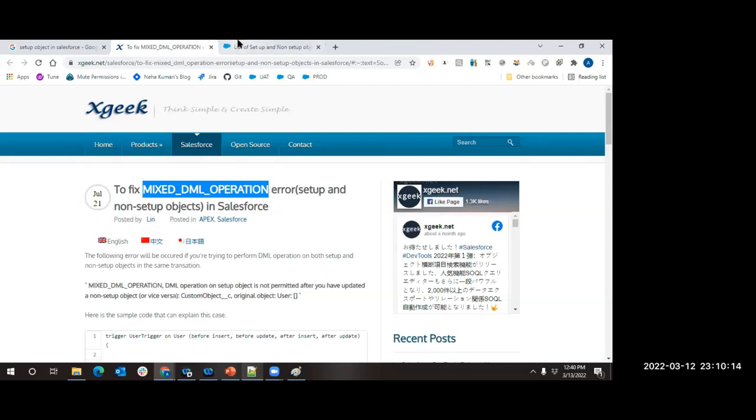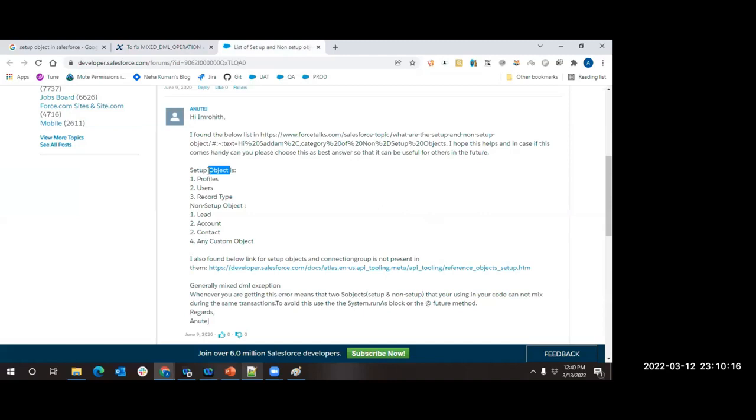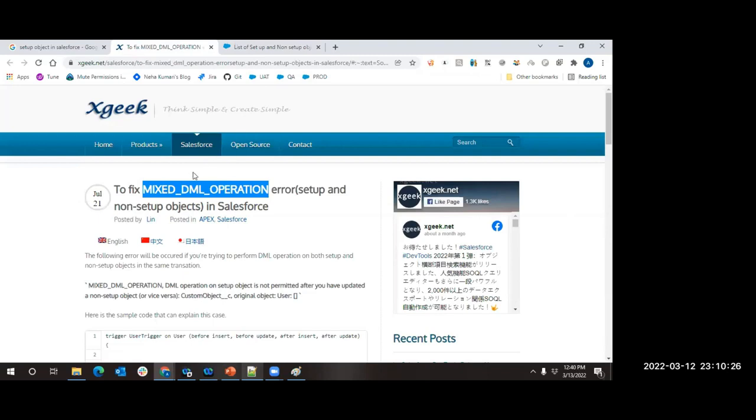The way DML happens for a setup object is different from the way DML happens for a non-setup object. When you're trying to do DML on setup and non-setup objects at once, the system cannot process it and it will return an error stating mixed DML operation.